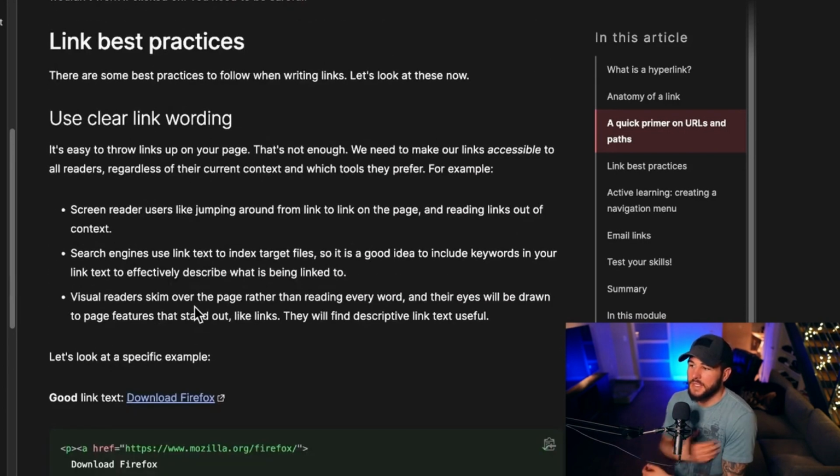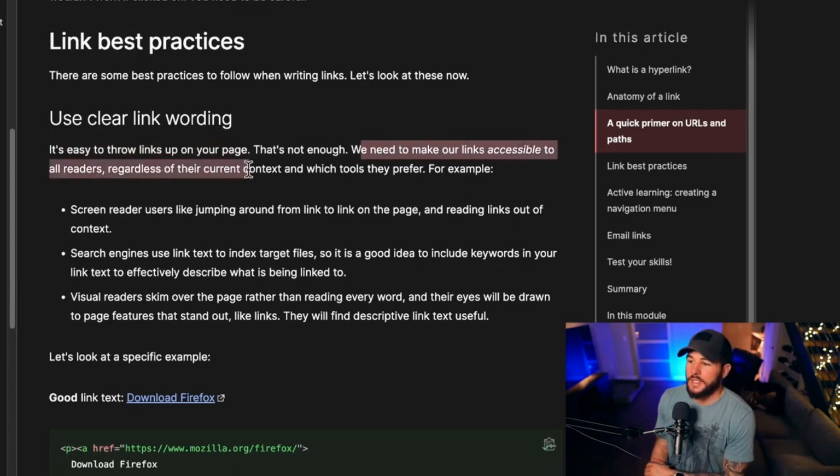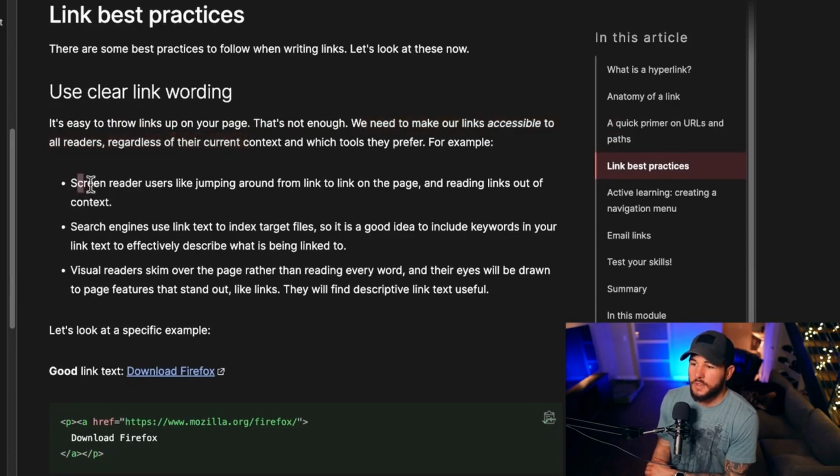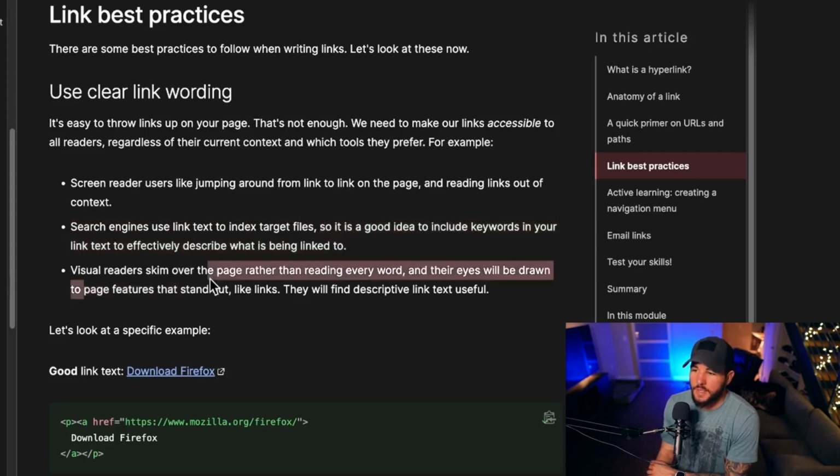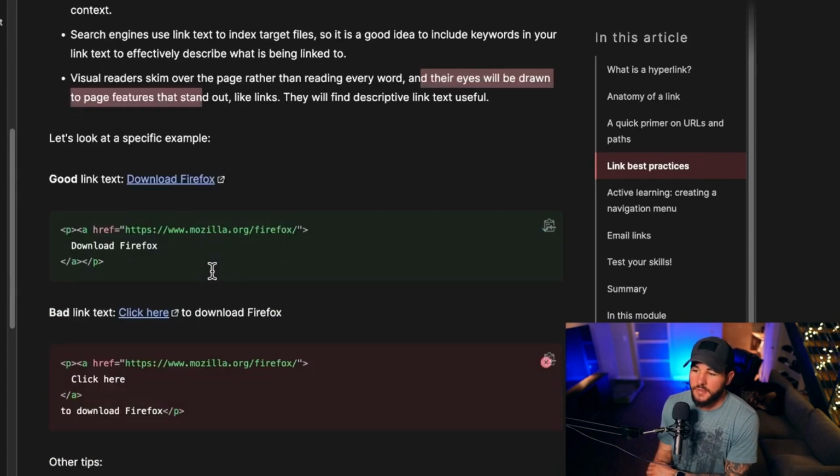And then for some best practices regarding links, it mentions use clear link wording. It's easy to throw links up on your page. That's not enough. We need to make our links accessible to all readers, regardless of their context. So for example, screen reader users like jumping around the page from link to link and reading links out of context. Search engines use link text to index target files. So it is a good idea to include keywords in your link text to effectively describe what will be linked to. Visual readers skim over the page rather than reading every word, and their eyes will be drawn to page features that stand out like links. So make sure that you use descriptive links.